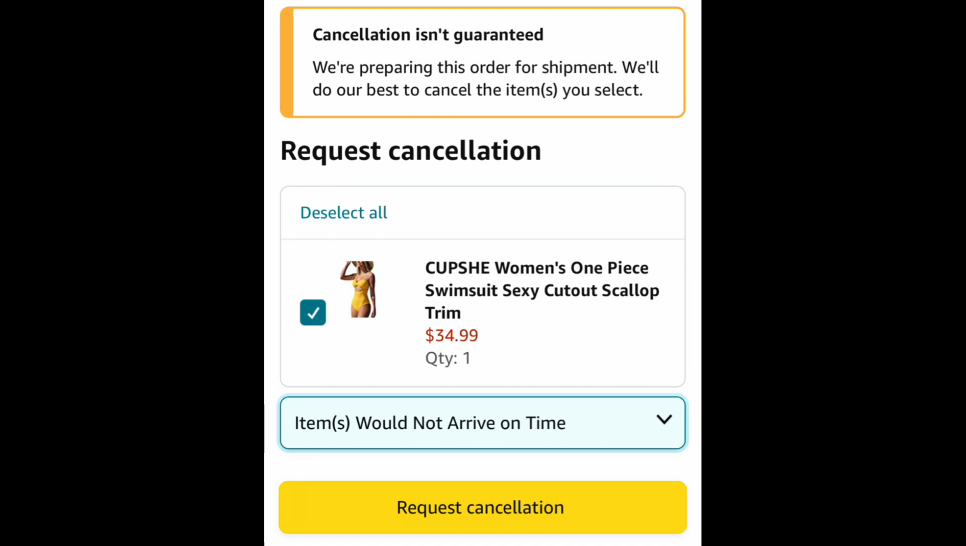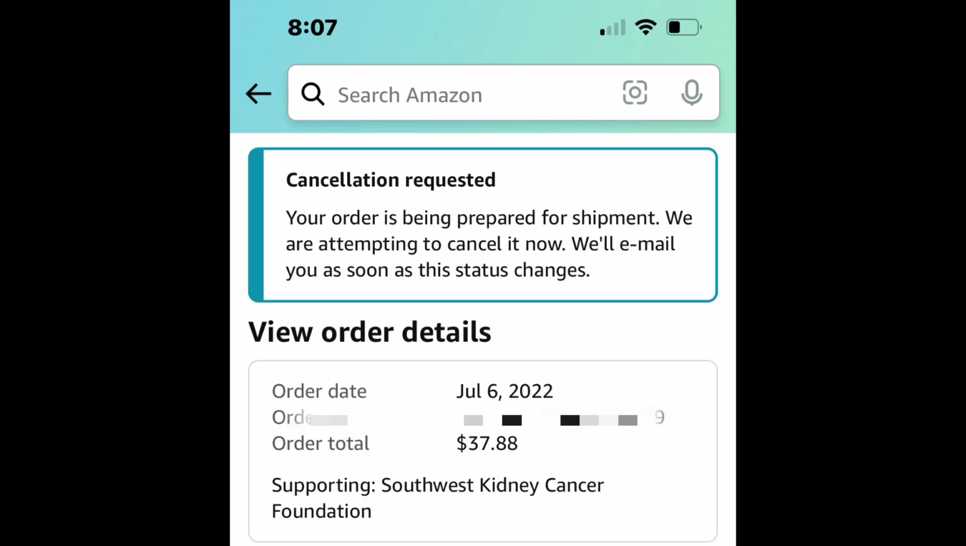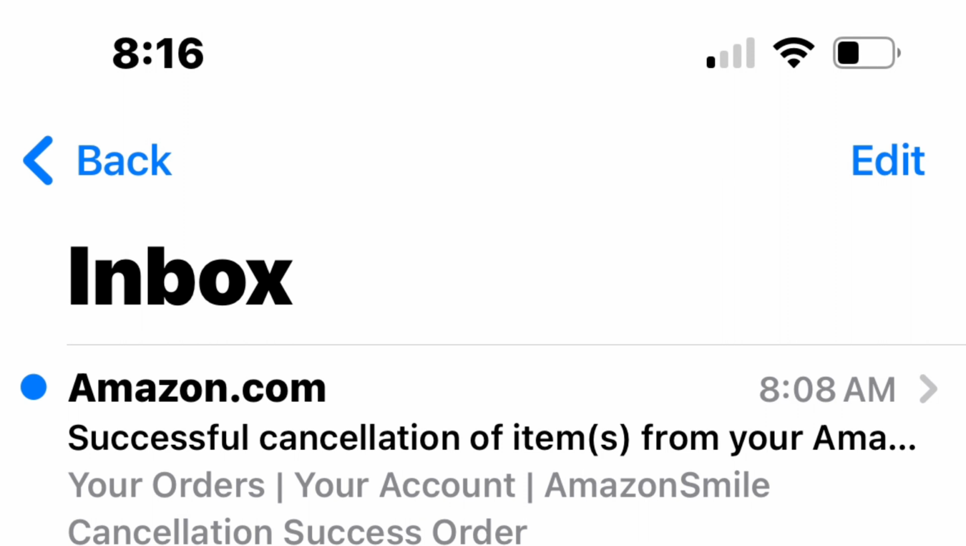After that, you will get a notification that the cancellation request has been sent to the third party or to the shipping center. It'll give you your order date, the order number, your total, and basically let you know that they'll email you to let you know if the order has been canceled or not. I have gotten some rejection emails, but in this case, it says there was a successful cancellation of my items from Amazon. I got that email a few minutes later, and obviously the reason is probably because it hadn't shipped yet.